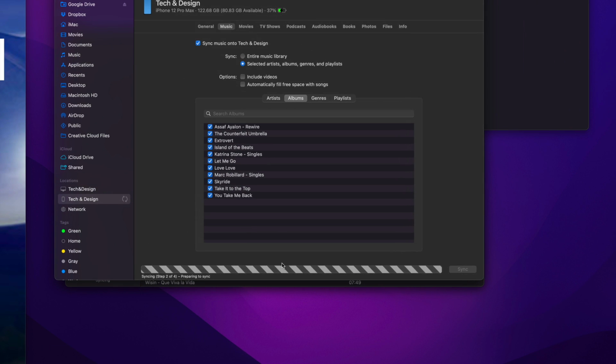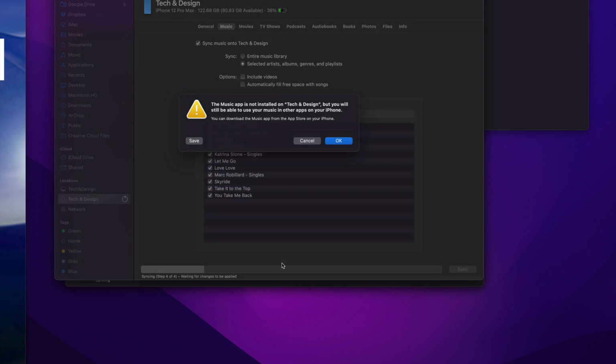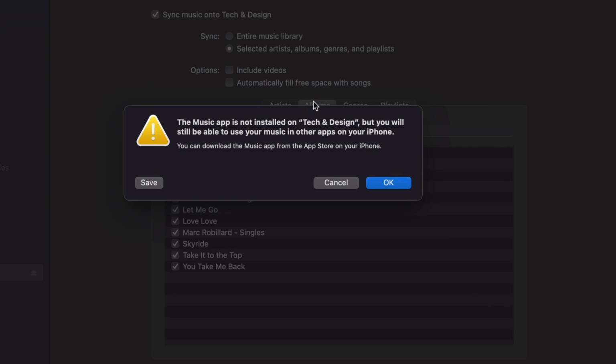So right now it's transferring this music that I have on my music library into my iPhone. If this was an iPad, it would be exact same instructions. And iPod Touch, same deal, exact same instructions. Actually, nothing changes. Now, if you get a message like so, it's exactly because of that. I don't have my music app installed on my device yet. I will later on, but I just want to use the music on other apps. And that's why I'm doing this.